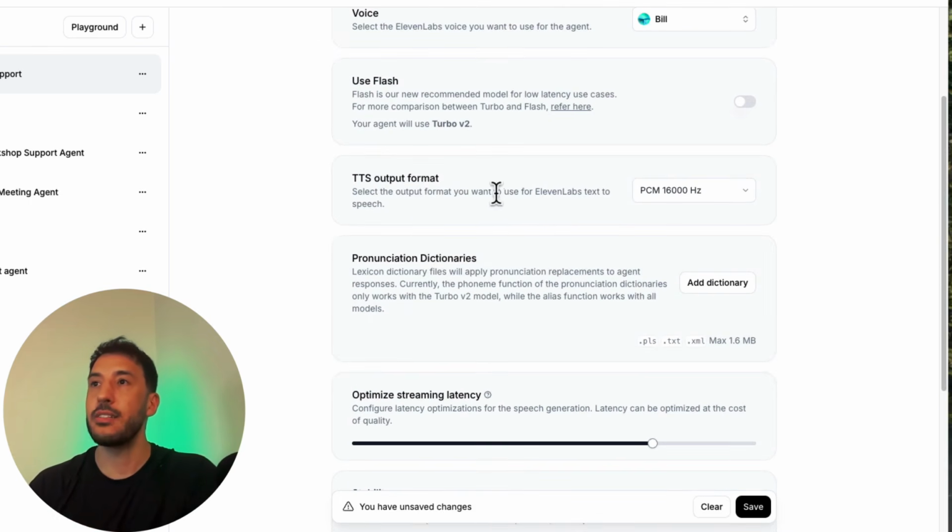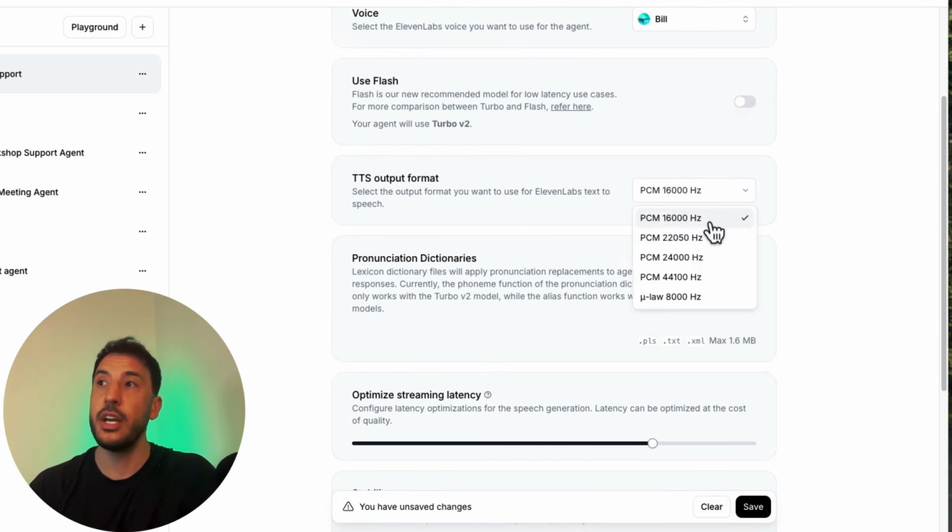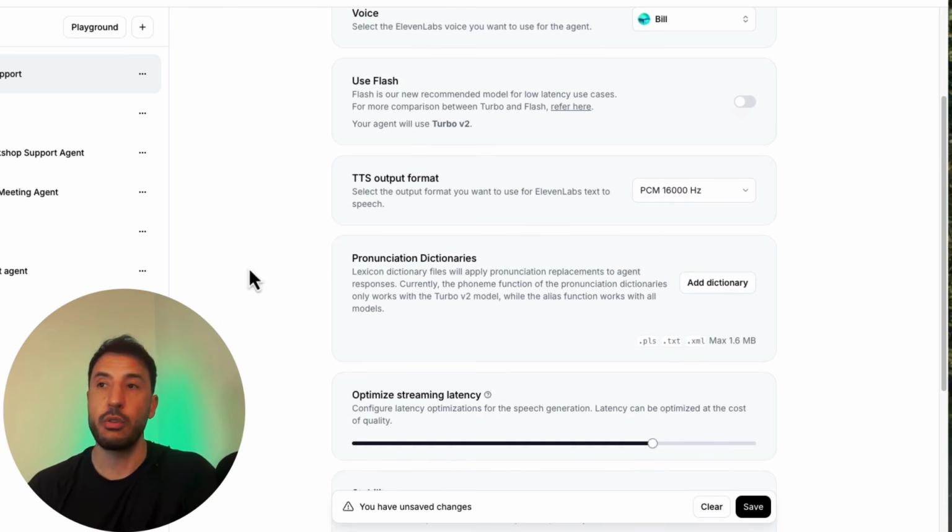TTS output format. So this is the format that you want ElevenLabs to use for the text to speech. By default, it's going to choose the lowest one, which is 16,000 hertz. But again, obviously, as you choose the higher one, it's most likely going to cost you more credit, or it's going to become more expensive. So you can play around based on the use case there. But 16,000 hertz is pretty good.